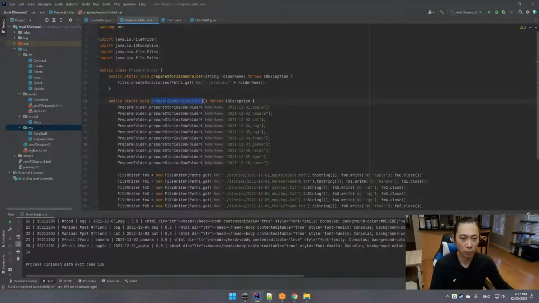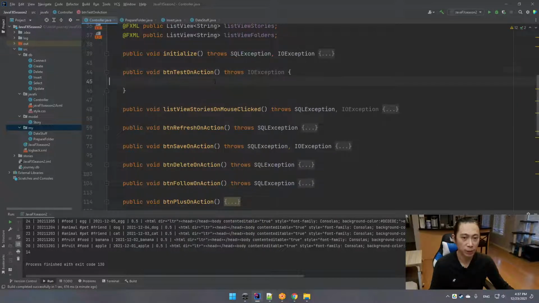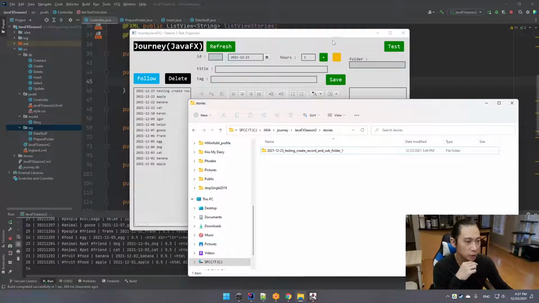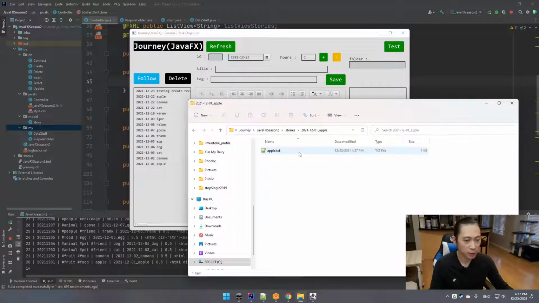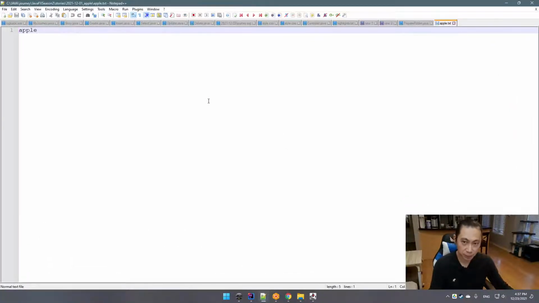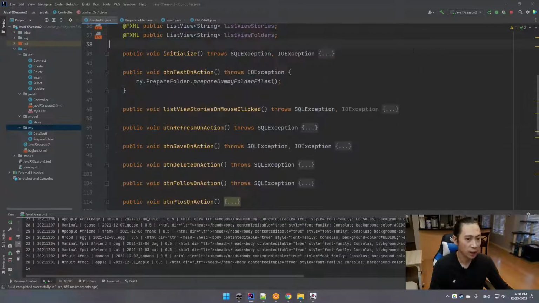I'm going to copy this method name and dump it into our testing button. So my prepare folder dot prepare dummy folder. Let's run it. We are expecting to see all those subfolders. It should work. I tested right before this recording. Inside of each subfolder, I have a dummy file, and the content of the dummy file is the same as our title. It's just for testing purposes. Okay, so we have that ready. I'm going to remove this line, we no longer need it.